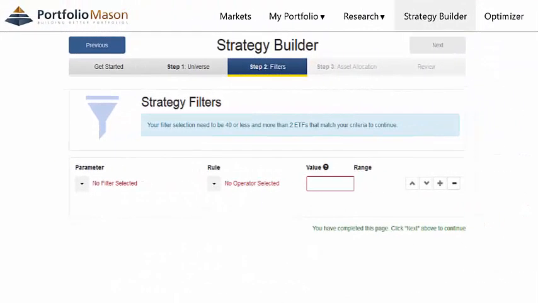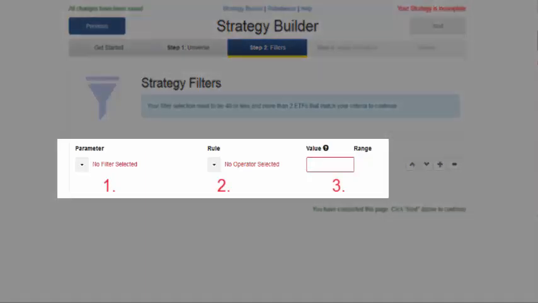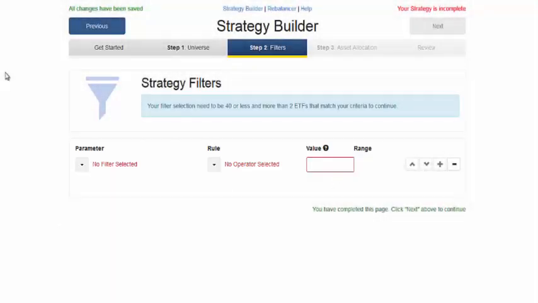In this step, we will screen our universe of ETFs based on specific rules created and then evaluate it against current market data. There are three parts used to create a filter. The first is parameter. This is a factor on which you wish to evaluate ETFs. Choices are grouped into 5 categories: risk, risk-reward ratios, sample statistics, fundamental, and technical.